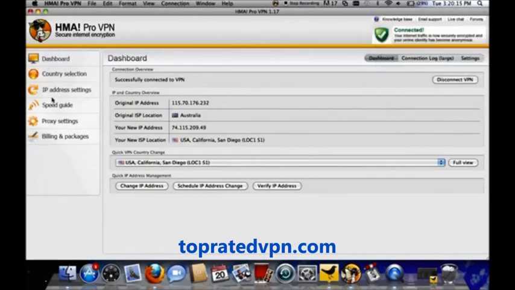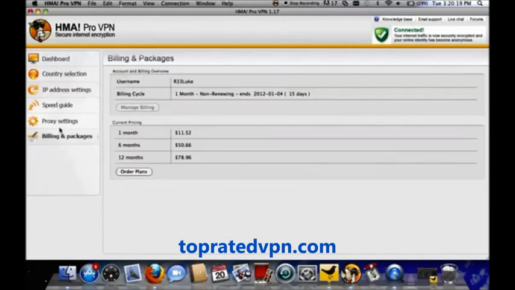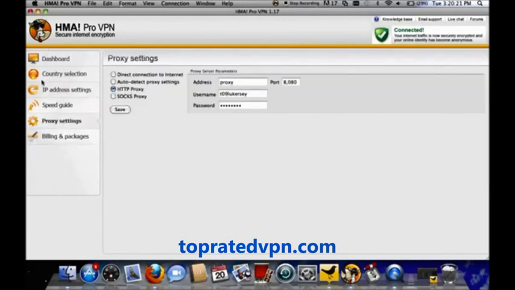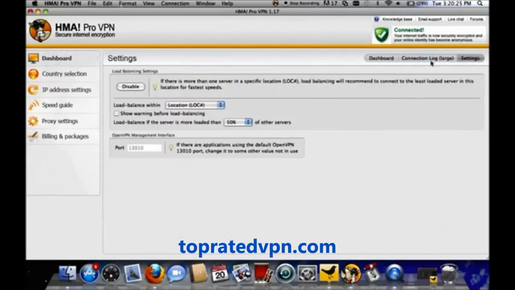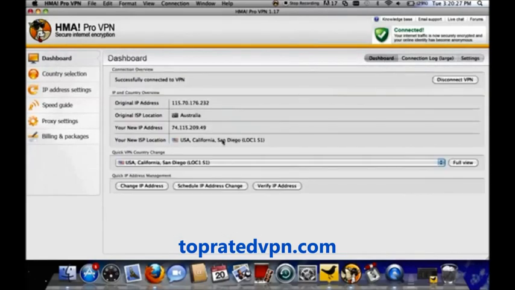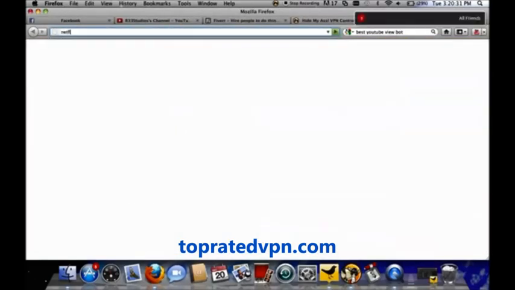That's all there is to it. You don't need to play around with any of these at all. It'll all be fine. You don't need to go in the connection log or into the settings. And now you're free to use it. You can go on Netflix or do whatever you want, and all your traffic will be routed through their server of your choice.